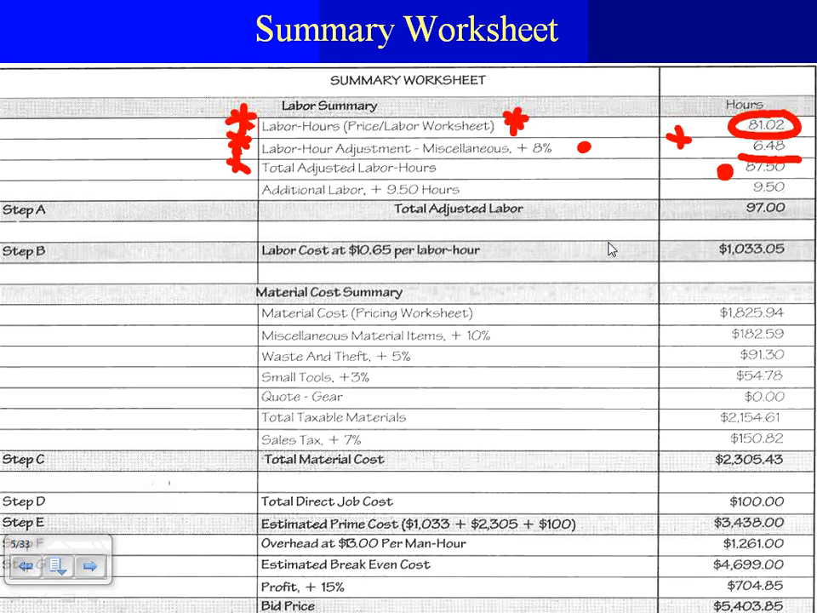Add them up. Then additional labor costs. Then I discovered, look at that, I have to go rent something and hire somebody to operate some other equipment that's not accounted for.